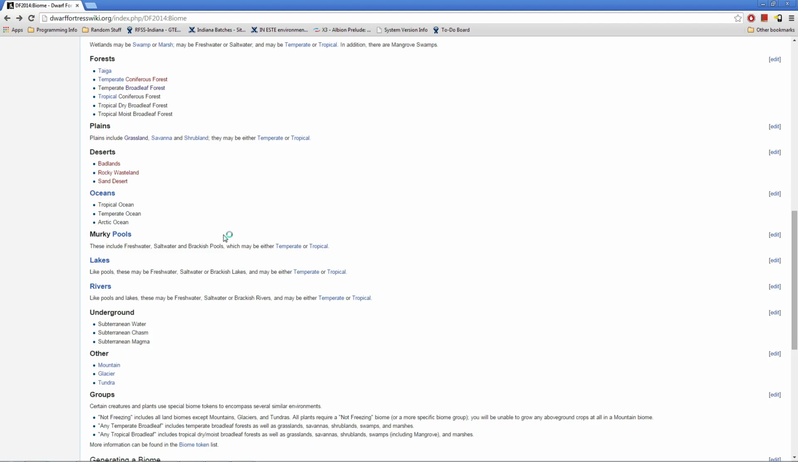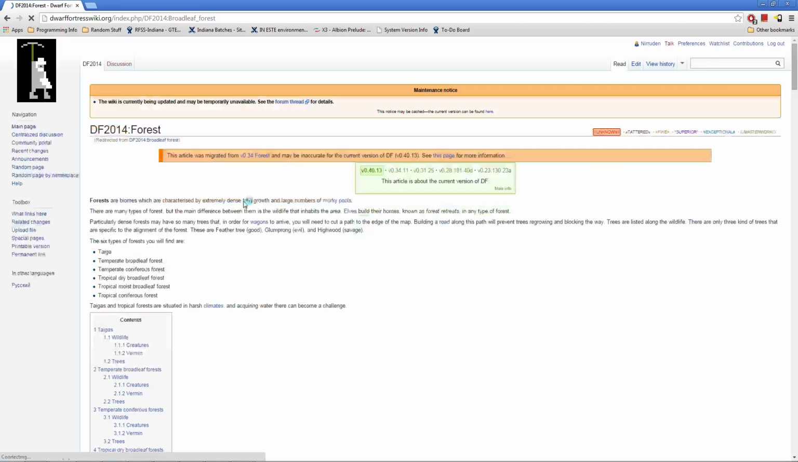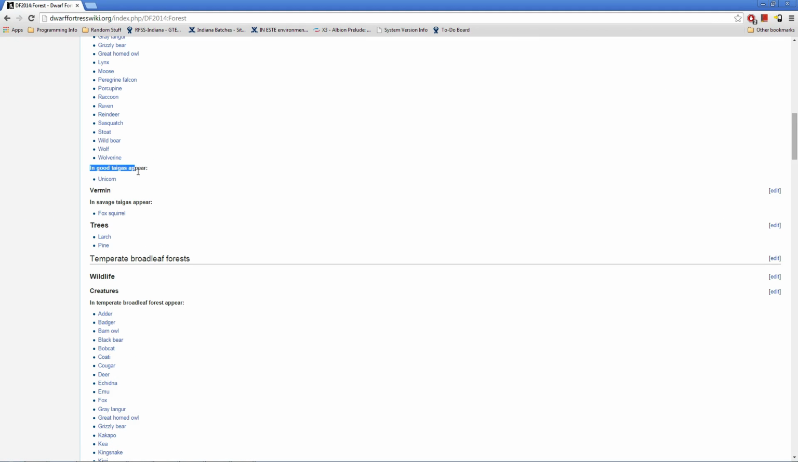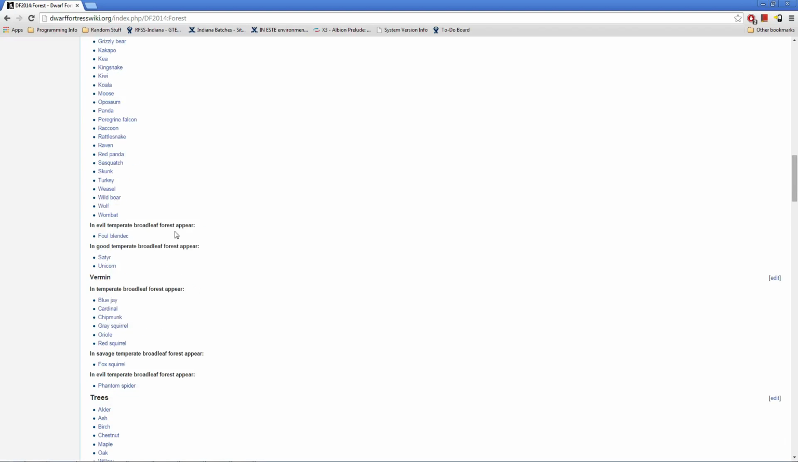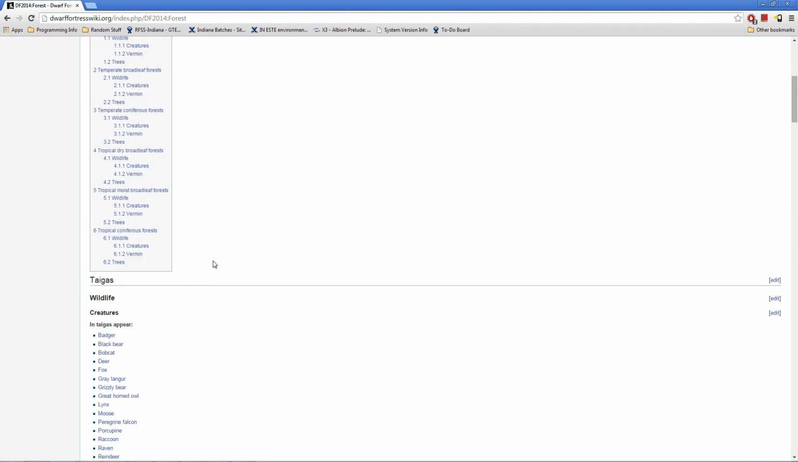This allows you to determine, hey, if you want to work with unicorns, you're going to need to have good terrain, but do you know whether it needs to be a forest or a grassland? Well, you can find out. You can go to the forests thing. You can go, hey, look, I want to look at broadleaf forest, and it turns out that in good taigas appear unicorns, in good temperate forests appear satyrs and unicorns, and so on and so forth.